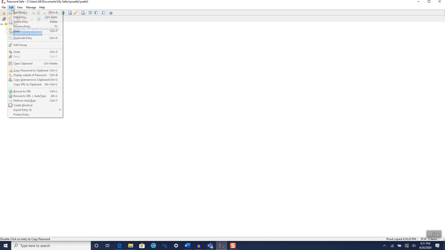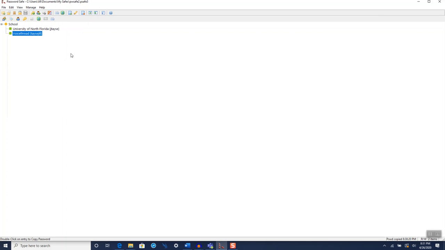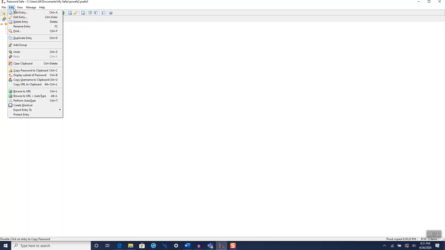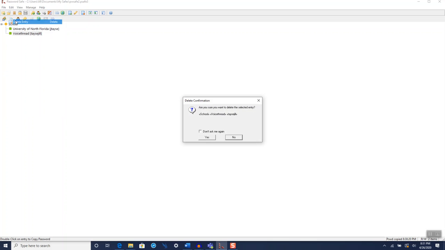You can also delete an entry. So let's pretend like I selected VoiceThread and I don't need it anymore because I'm not using it for my courses. So I can delete the entry, and it'll ask me if I'm sure I want to delete. I can click yes, and then it's deleted.